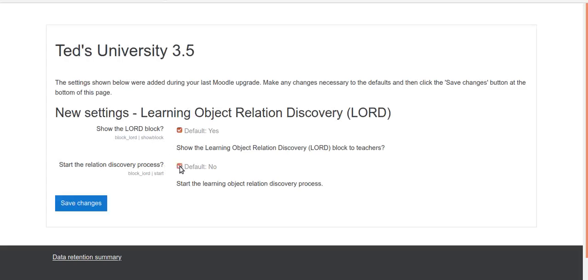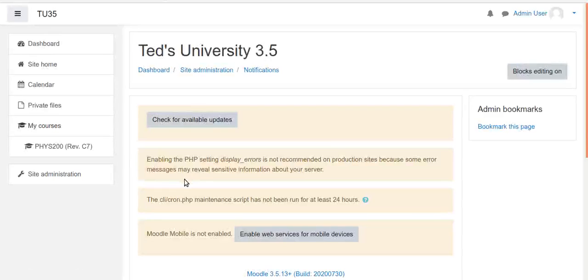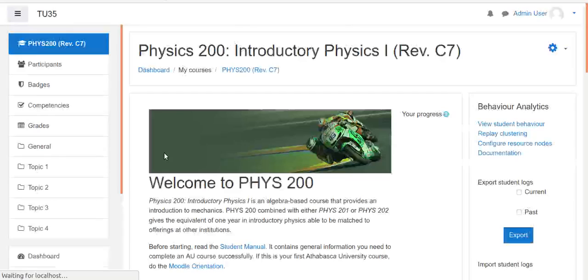This needs to be turned on in order for the plugin to extract the content from learning objects and then compare those learning objects. That's the relation discovery process. So by default it's turned off because it can be a bit of a long-running process, but if you want to do that, you have to turn it on from within the administrator options.